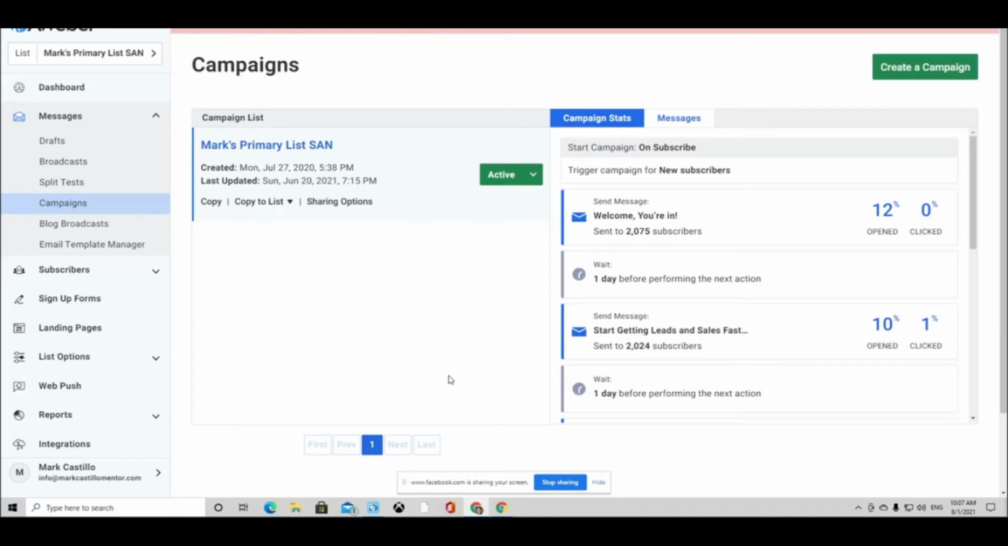Okay, so first things first, if you want to share a campaign out, you got to do the following, because when I did this for somebody that I shared one of my campaigns with, he wasn't able to actually get the campaign onto his autoresponder. So this is the very important step that you got to do first before you share out whatever campaign that you want to share out. So for the campaigns list, let's say you want to share this one out, Mark's primary list.